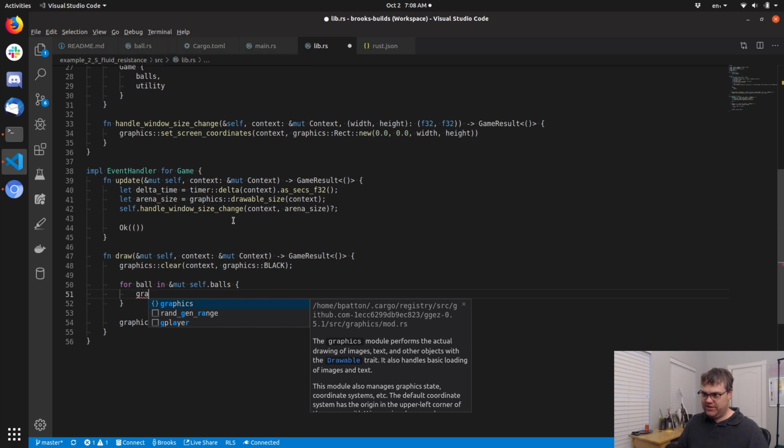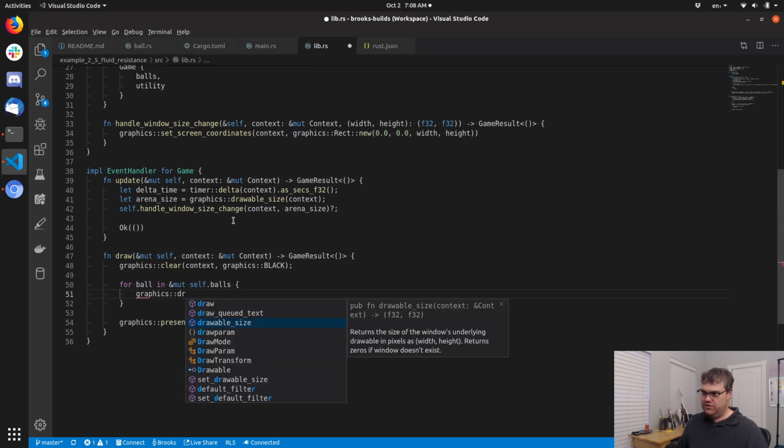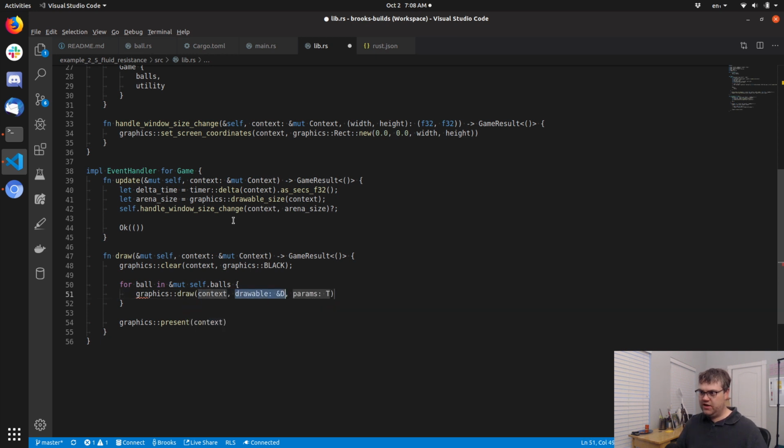Yeah, we're still drawing these to the screen. So graphics, draw, context, a reference to the ball dot mesh, and then the params, which is going to be the location. So that's going to be a point to from ball dot location. And I don't think we need anything else here. Then we present it. Let's see if I've got it.